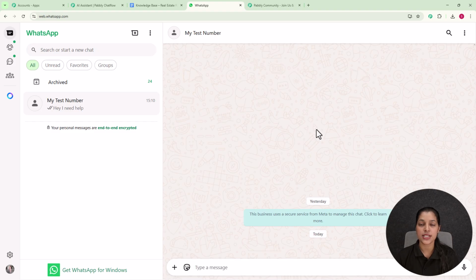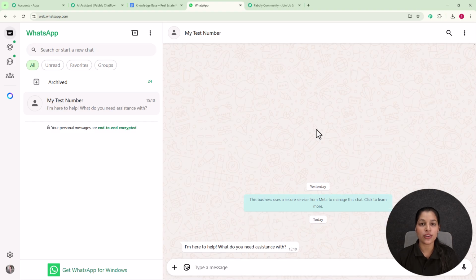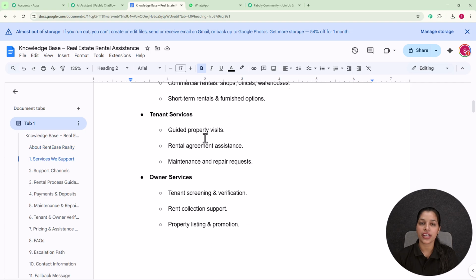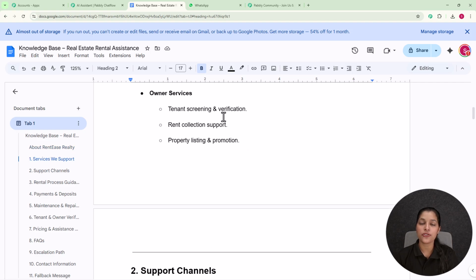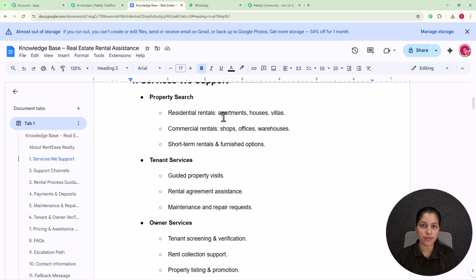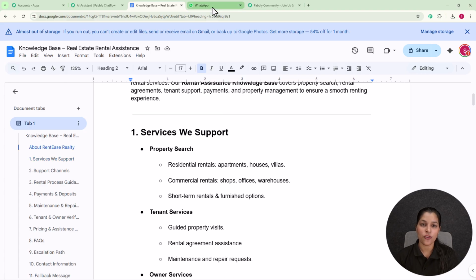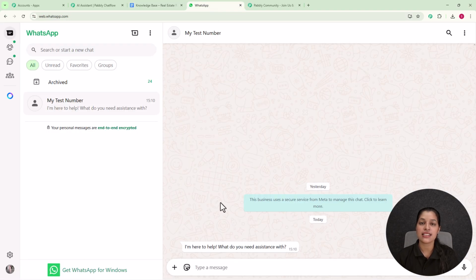this AI assistant is going to respond to my customer queries on the basis of the knowledge base I have provided to it. So here you can see this is the knowledge base I have created, and my AI assistant is going to fetch the data from this knowledge base only. Now let's move on to the WhatsApp again, and here my AI assistant is responding to me with a message which says, I am here to help, what do you need assistance with?